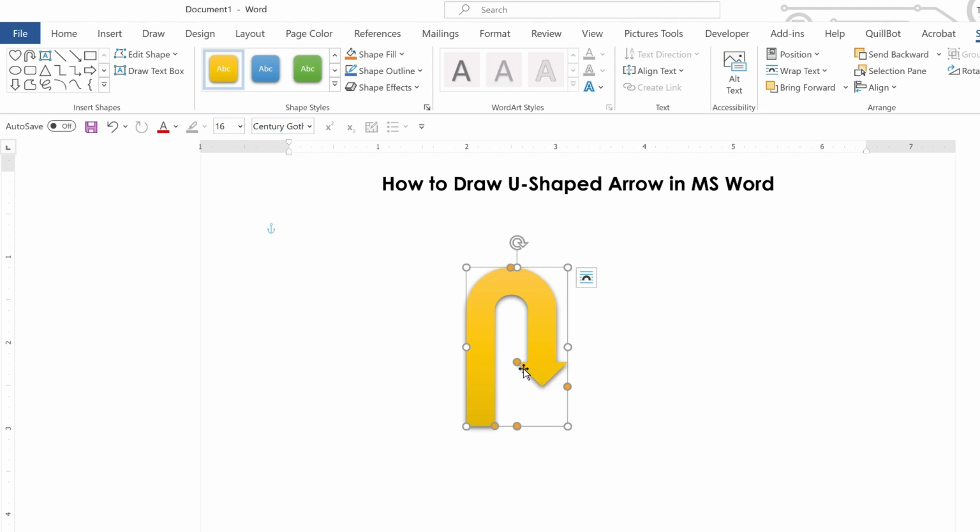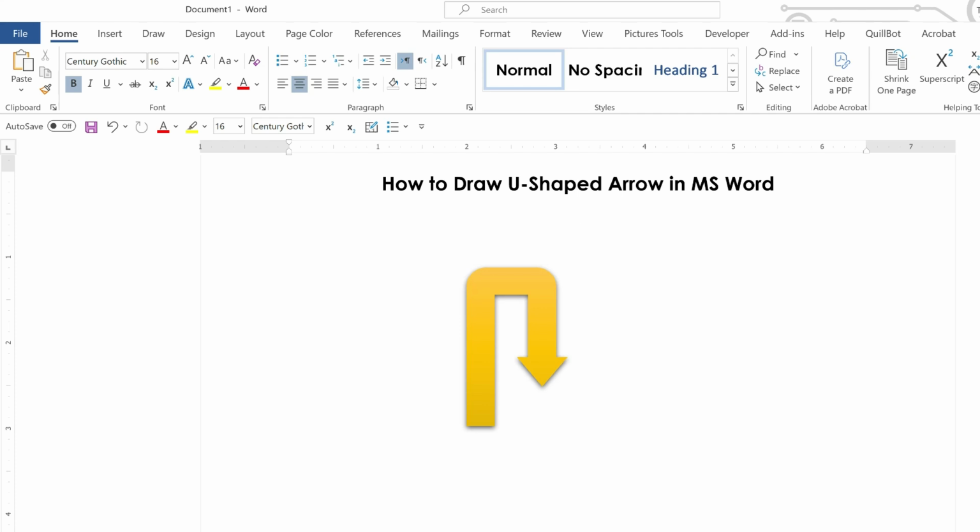And moreover you can also pick this arrow and you can increase or decrease the pointer of the arrow. Further you can also give the shape of this arrow to be straight or curved, whatever your choice is. So in this way you can easily draw a U-shaped arrow in MS Word.